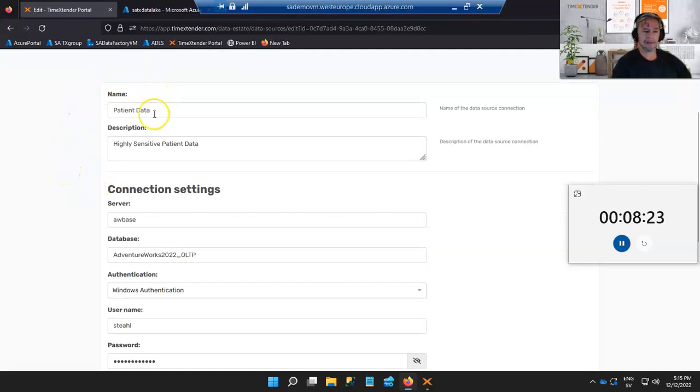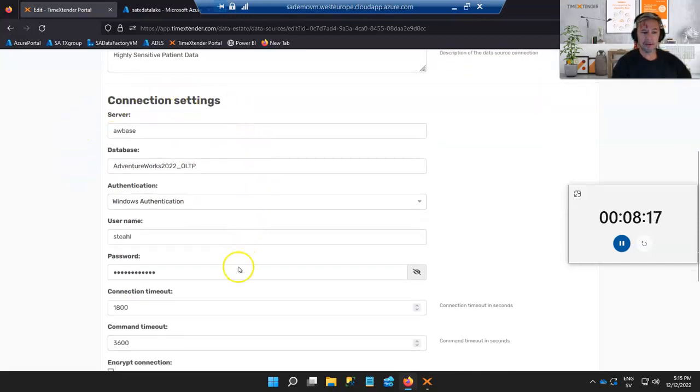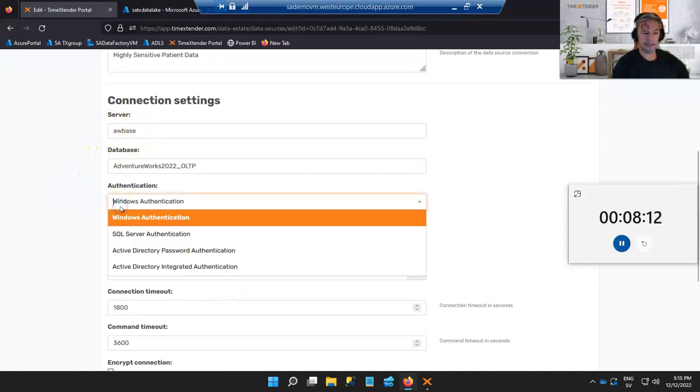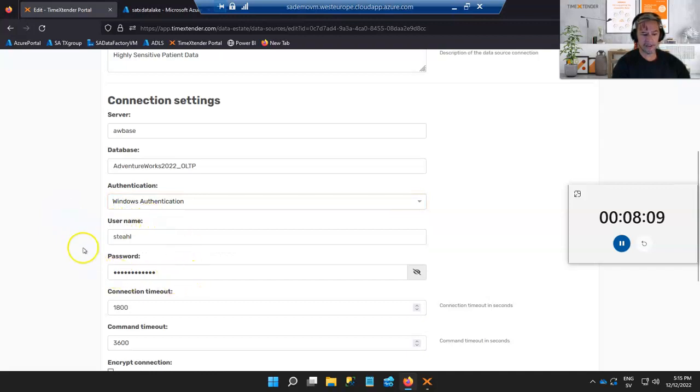So here we have the name of the data source, patient data, highly sensitive patient data. I'm adding the connection settings. It's a SQL server. We have Windows authentication and the credentials to actually let TimeXtender access this data. And the beauty here is we could have set up a user in the portal and sent a link to the owner of this data source, having them enter all these credentials, meaning that they don't need to share those passwords and credentials with a consultant, perhaps an external consultant like me.